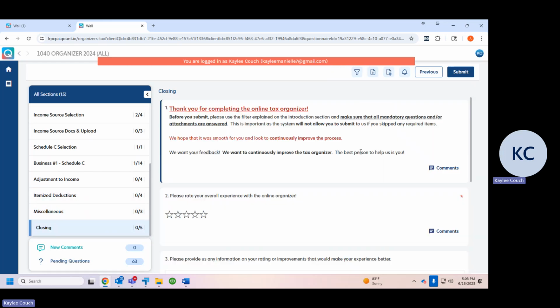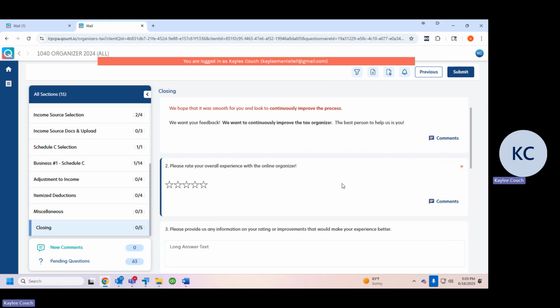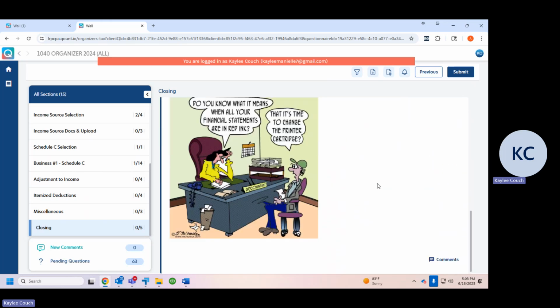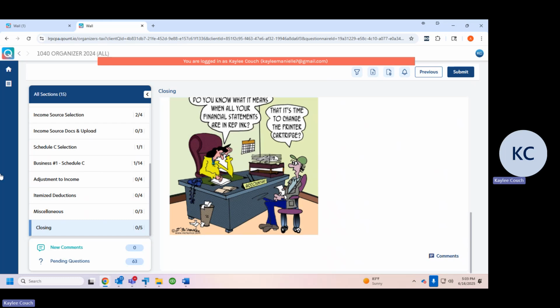You'll keep going. Once you get to the end, we just ask that you kindly leave us a review. Let us know if there's anything we need to change, anything you had issues with so we can work with you. And then once you've finished completing the entire organizer and you've attached all the documents and you've answered all the questions, you will be able to submit it. You can submit it by clicking this button here. If for some reason you missed a question or an attachment, it will not let you submit this.